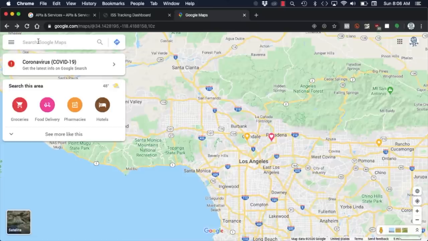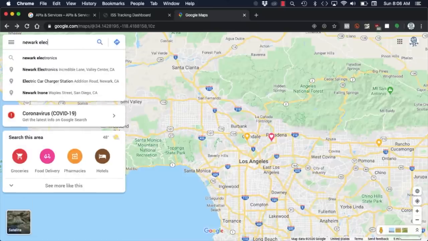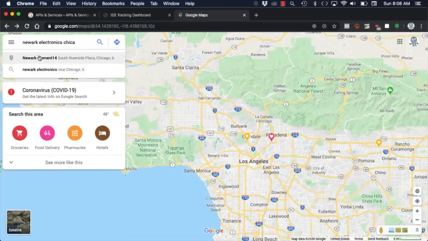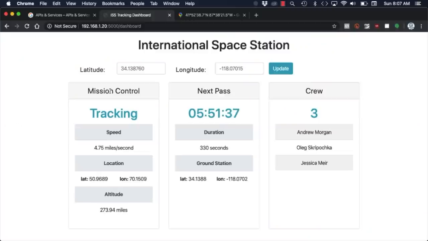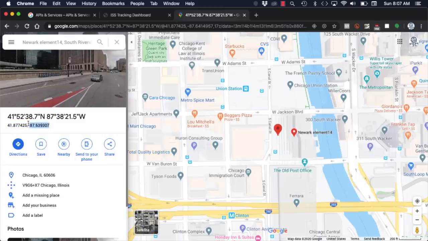By default, this is set to my own, but if we go to Google Maps, we can get the latitude and longitude of any other location. As an example, I'll use the Newark Electronics office in Chicago. If I enter those coordinates into our tracker, I can hit update and get a new time estimate.